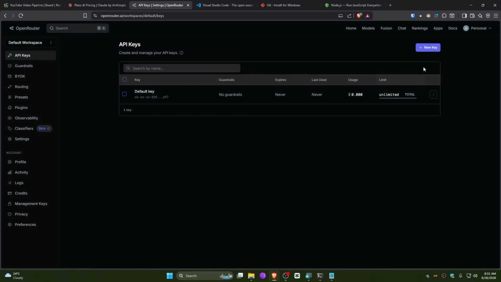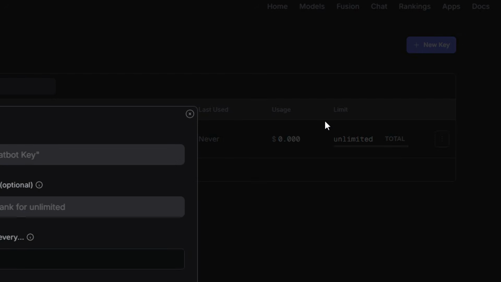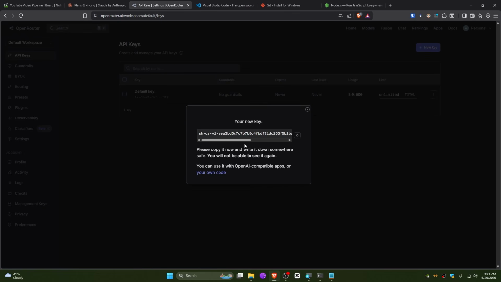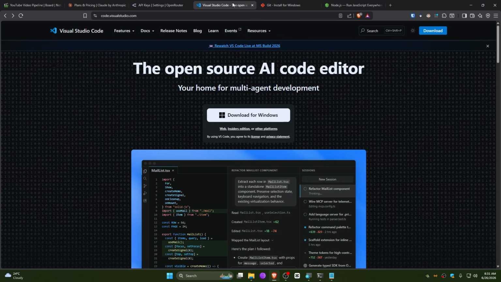So now to generate an API key, click on new, and let's say I'm just going to name this test, no expiration as well, and create. So this is the API key, so make sure to copy this API key and store it somewhere safe. Okay, so after you have generated the API key, you need to download some stuff here.